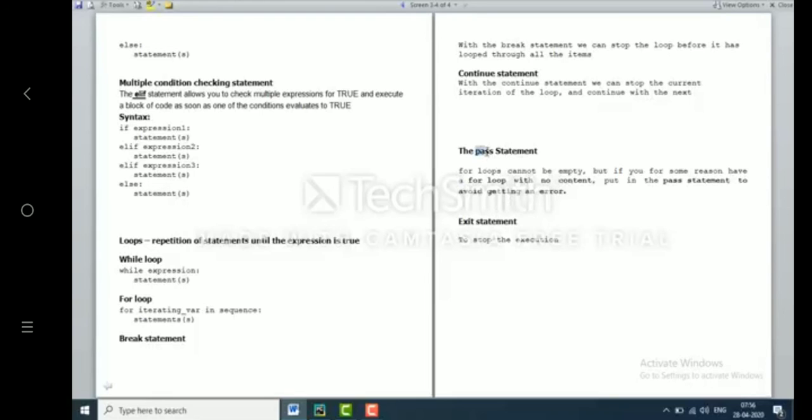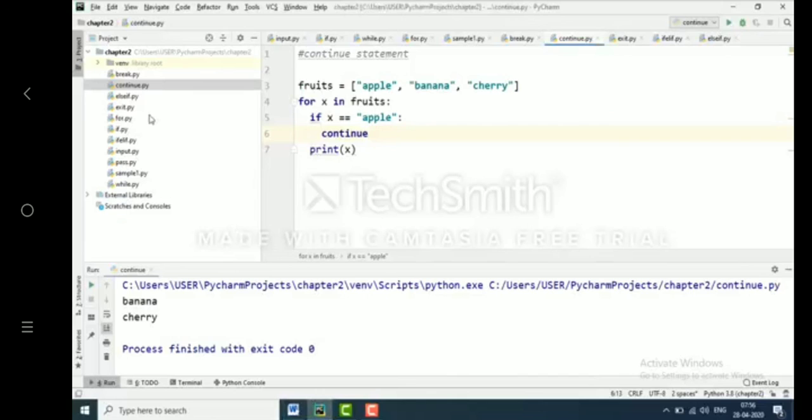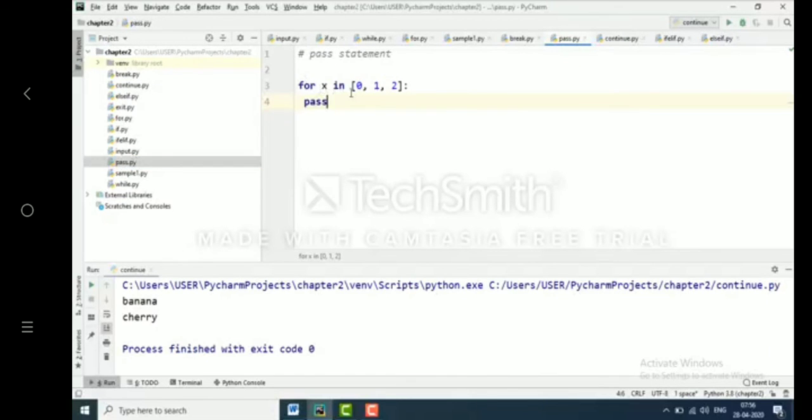Then go to the pass statement. What is this pass statement? This pass statement is used with a for loop. See in this example, we have a for loop, x in with the values 0, 1, 2, 3. But we don't have any statement for the for loop.